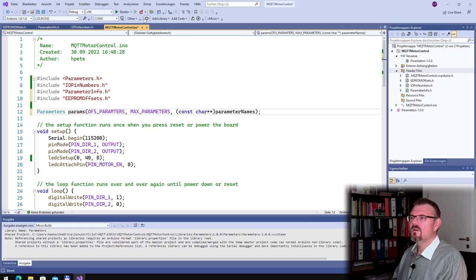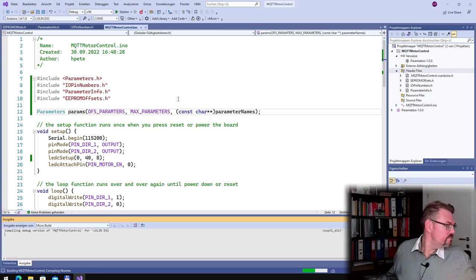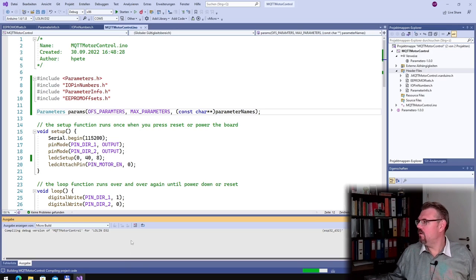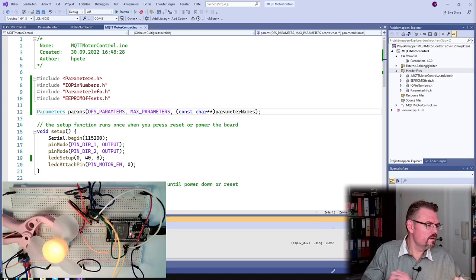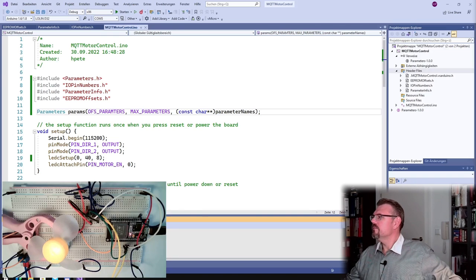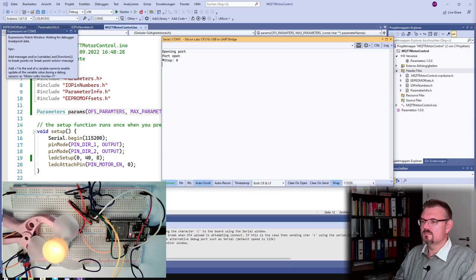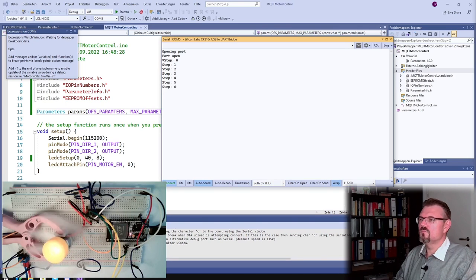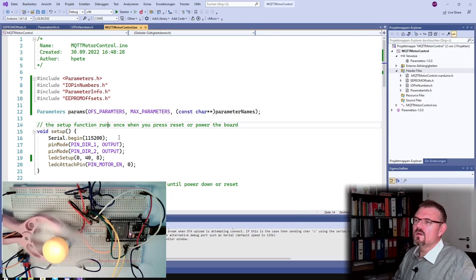Let's see if this is still working. Power up here. Okay, we need to download. Yes, downloading. Okay, this is now working. It has compiled, everything is working. Good. So these parameters did not bother.